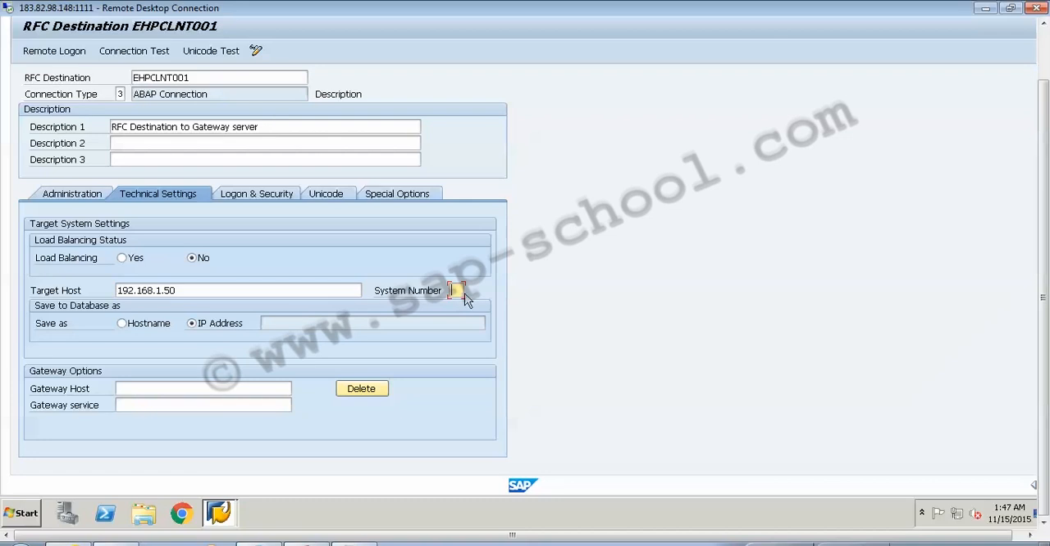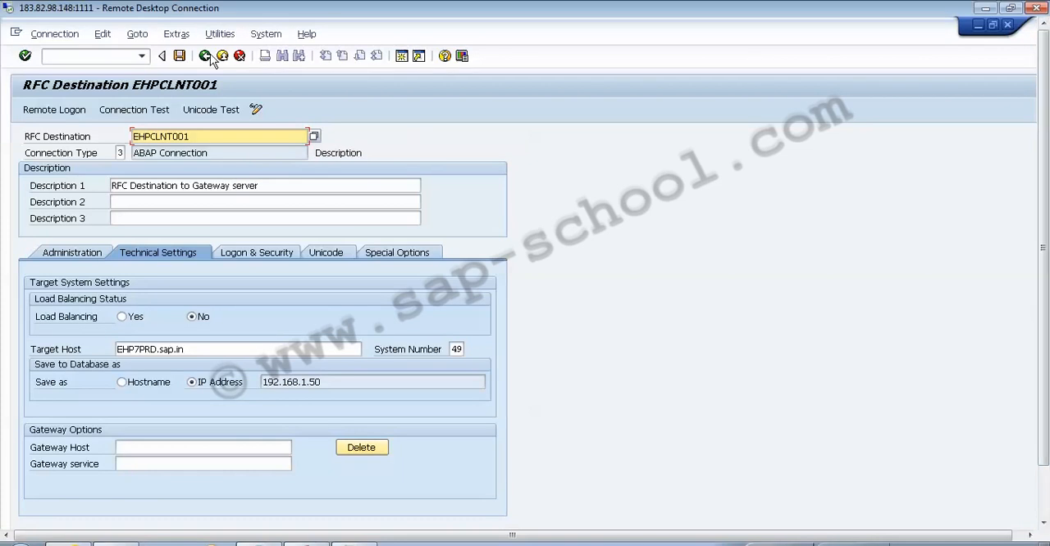So it might give me an error because I have already created this with the same name. So let's try. Yes, so it says that the destination is already created because I already have the RFC destination with the same name. So I can either change it to this one and I'll try to save it now. So if I scroll down, I can see that the destination is saved.